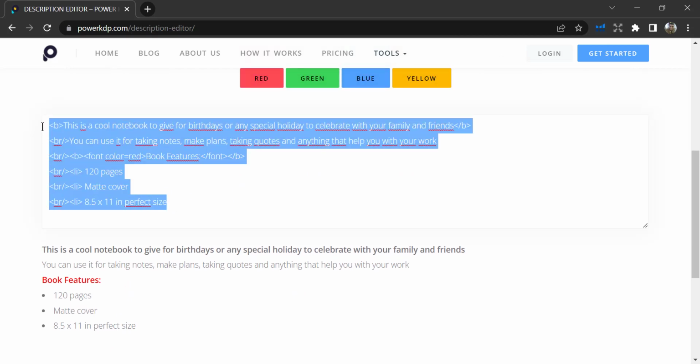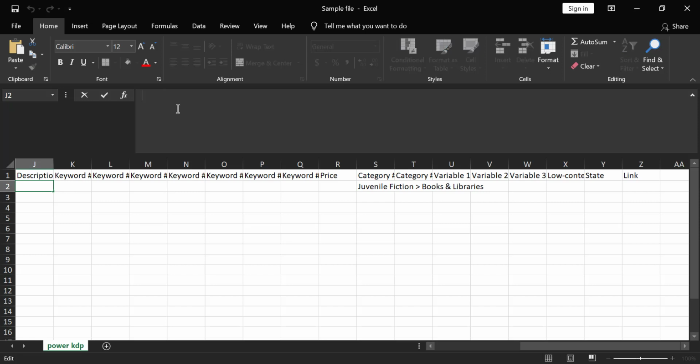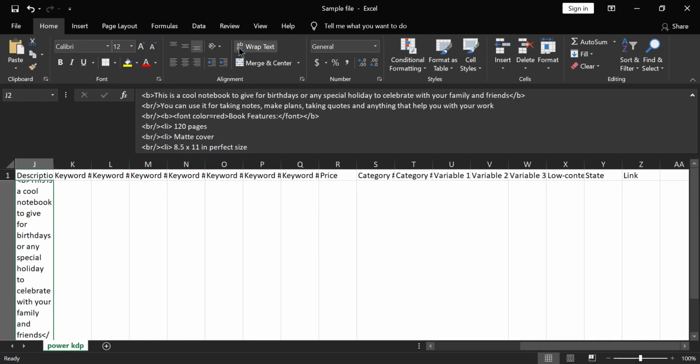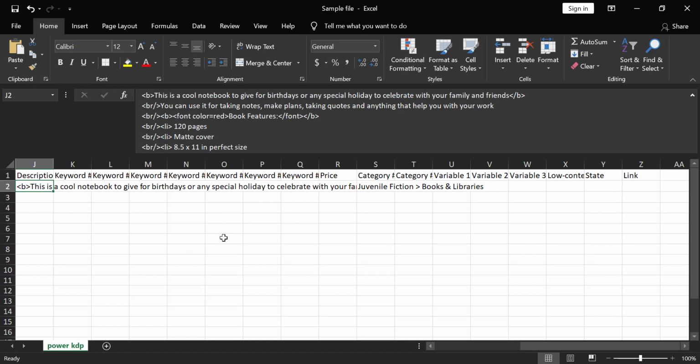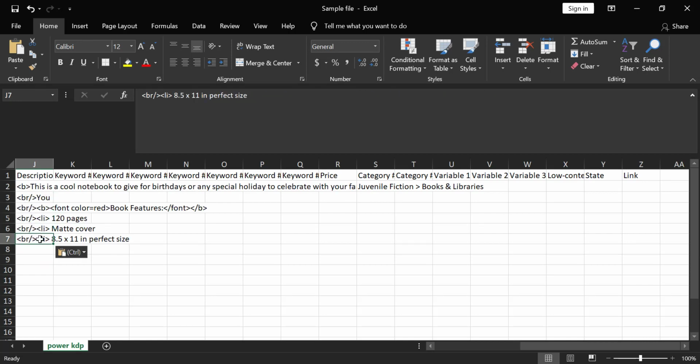When you are happy with your description, all you have to do is select it and copy it. And go to your Excel file. Click here and paste it. Don't paste it directly in the cases because it will write the description in multiple cases due to the line break command.